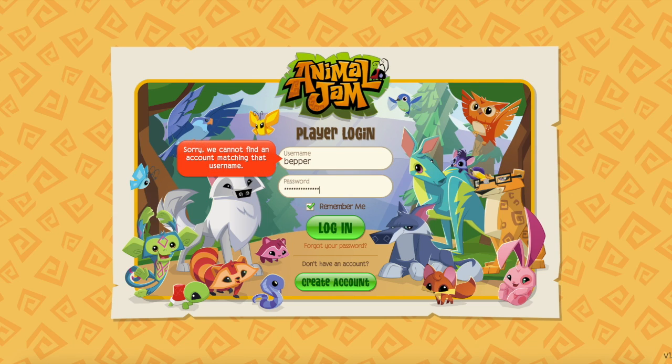Here, I'm gonna type some random password in. Yeah, they're not saying anything about my password. It's my username that they can't find. Why do you forsake me, Animal Jam? I just wanted to play the app version of this game because I thought it would be better. But no, my computer is still overheating. It can't find my username. Nothing is going right. What is happening, guys?